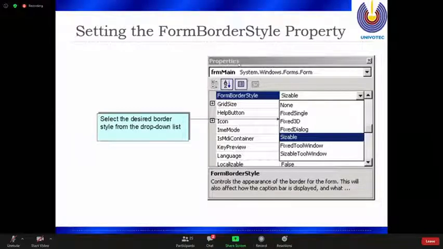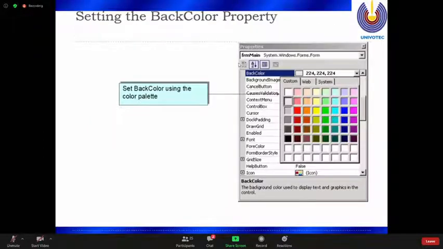You can click each border and check one by one. I will give you this task: check one by one and see what the appearance is. Different borders have different appearances; some are fixed and you cannot resize, some you can resize, and then you can understand it. You can also set the back color for forms.